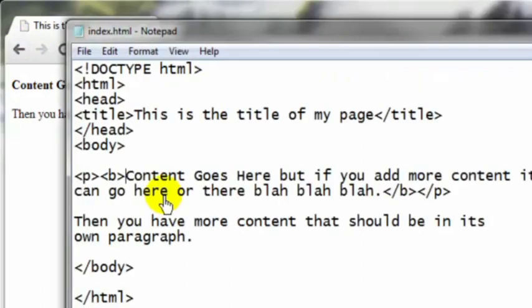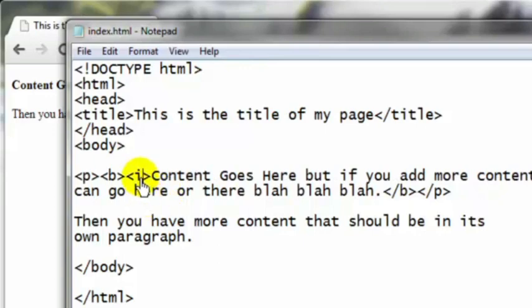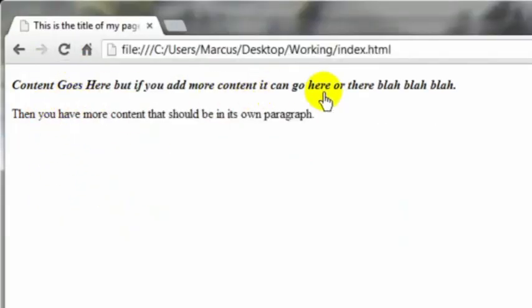Now we want to add some italics. So we put in the I for the italicized opening tag. And remember, we need to put the closing tag in the opposite order, so we want to make sure that it's PBI, IBP. So we put our closing italicized tag right there. Save. Come back and refresh. And there we go.